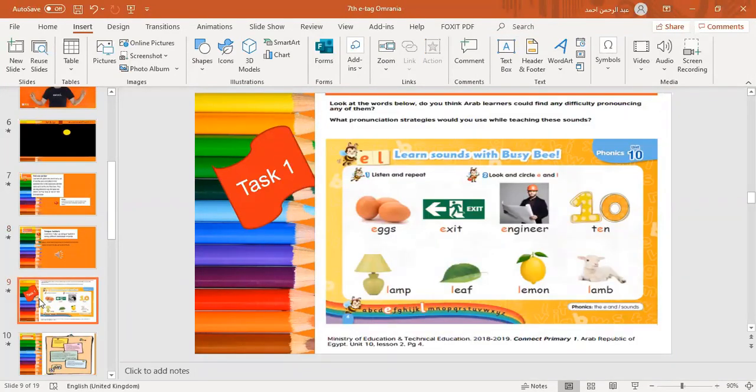This is the first task. Here is from Connect Primary 1. Look at the words below. It gives you some examples, some single words. Do you think Arab learners could find any difficulty pronouncing any of them? You will give me the answer yes or no.